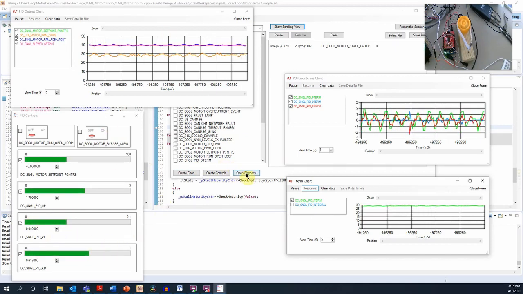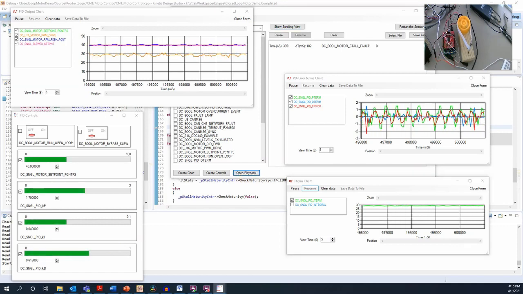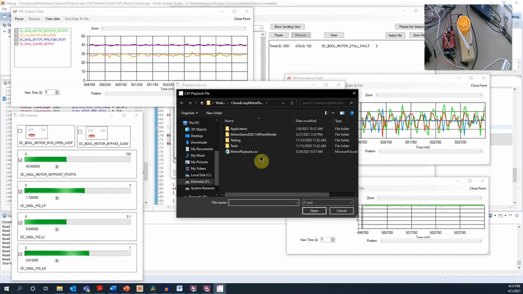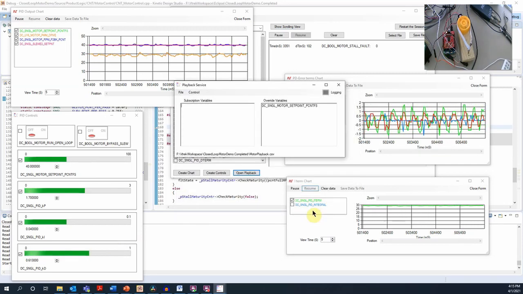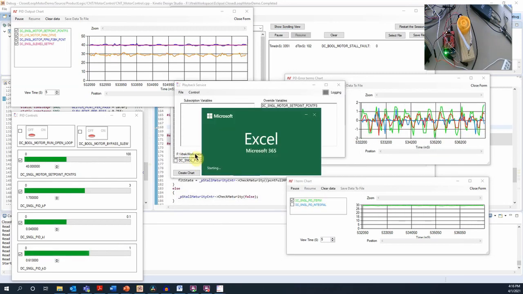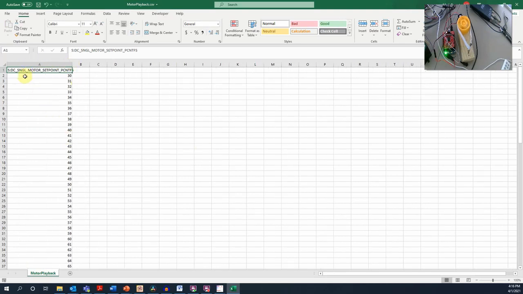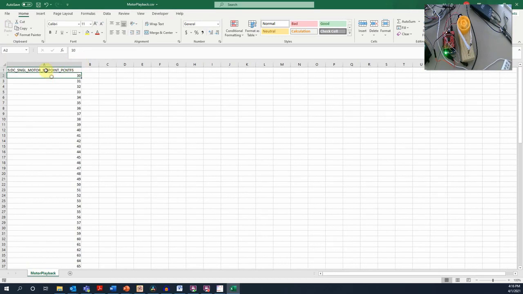I'm going to open playback, open a CSV file that's already been created, which is motor playback, and I want to show you what that file looks like. It's just a simple CSV file. This one just has one column. In row 1, this has the name of one of the data items. It's the set point. And it has an S colon.